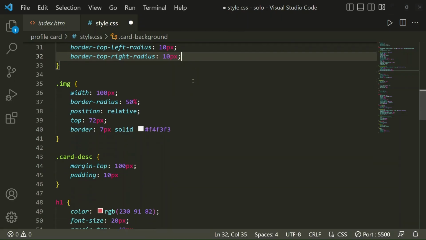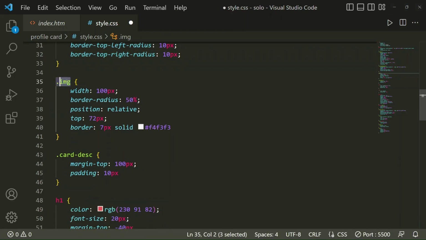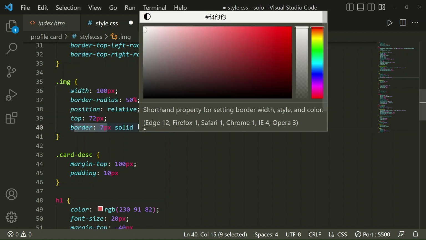Now for our image styling I have taken the img class. Then I have taken width 100% and border-radius 50%. Then I have taken position absolute, from top 72 pixel, and border 7 pixel solid with this color code.